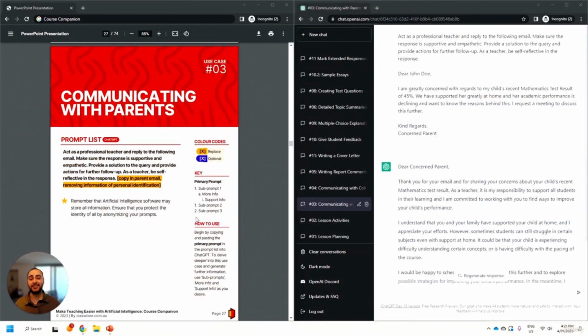This next use case is going to help us as teachers make sure that we consistently and quickly provide an empathetic and professional response to any concern or query that we may get from a parent. Now, in this primary statement, we begin by asking ChatGPT to act as a professional teacher. We're figuratively asking the AI to put on a teacher's hat in how it formulates the response, keeping in mind that being empathetic is the number one way that we should be acting in our responses to parents.